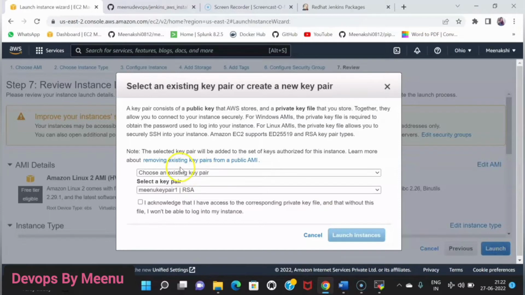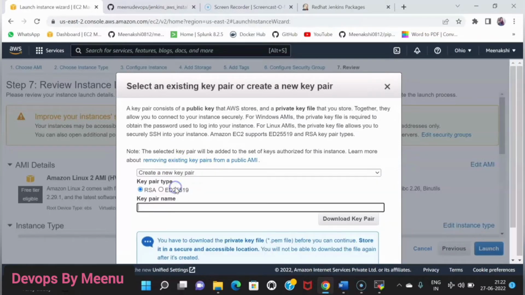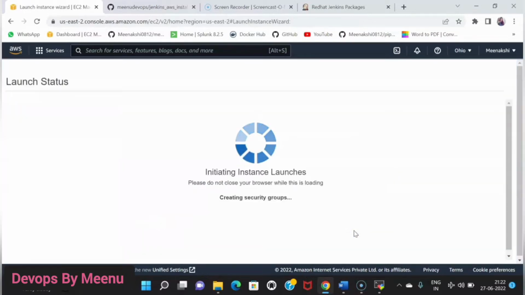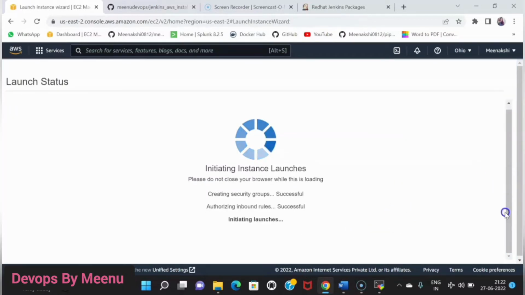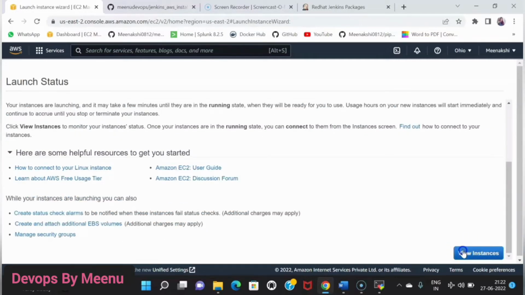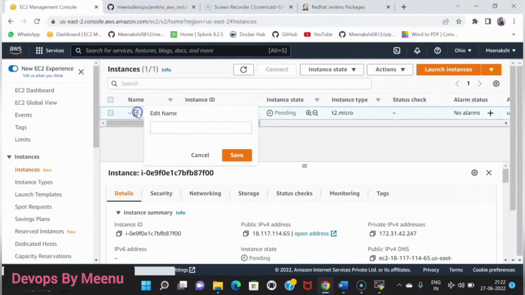So now launch. Here we have two options. We can choose an existing key pair, or else if you want, you can create a new pair and download it. But I already have a key pair, so I'm choosing my existing key pair and launching the instance. Now the instance is launching. Let's view the instance. Here it is, and I named it Jenkins for my remembrance.